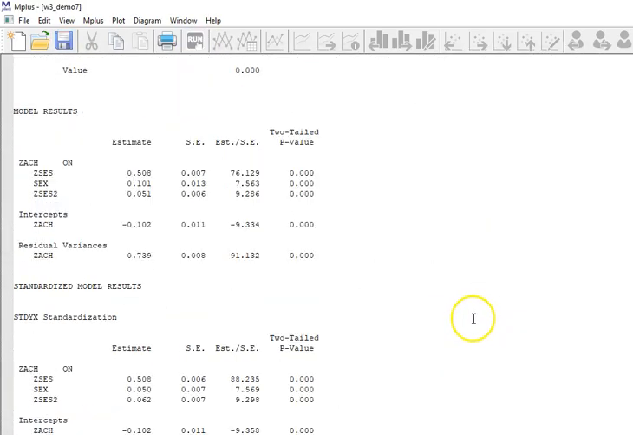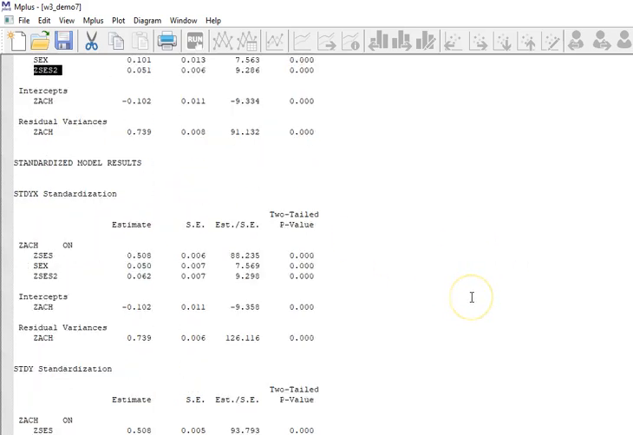All right, so now we see that ZSES2, the squared term, is also a significant predictor. So this is no longer a linear regression. This has a squared term in it. And so that is a significant predictor.